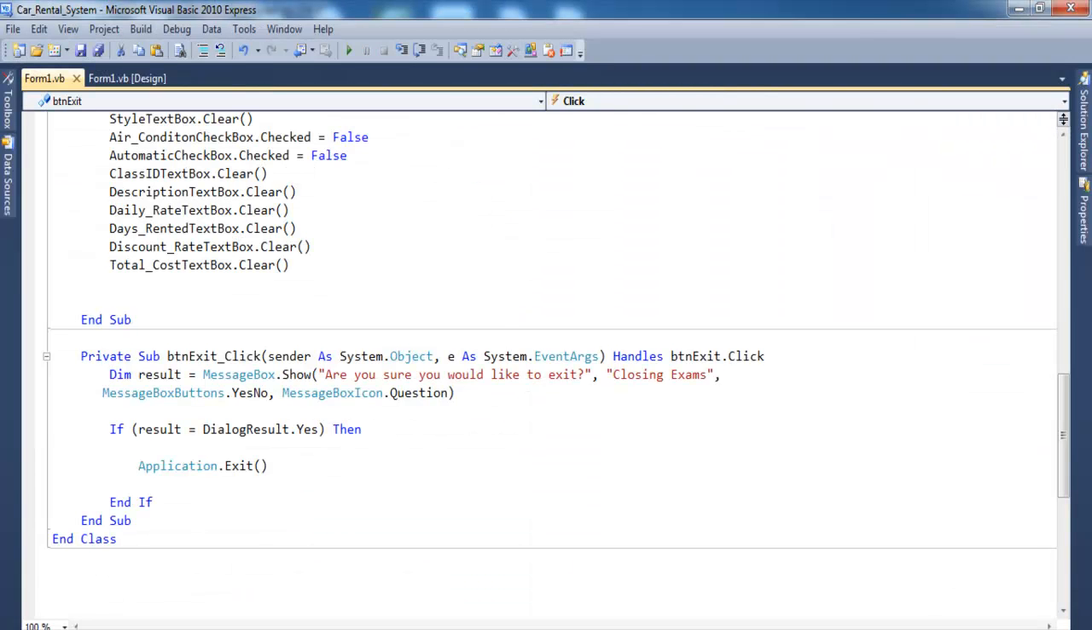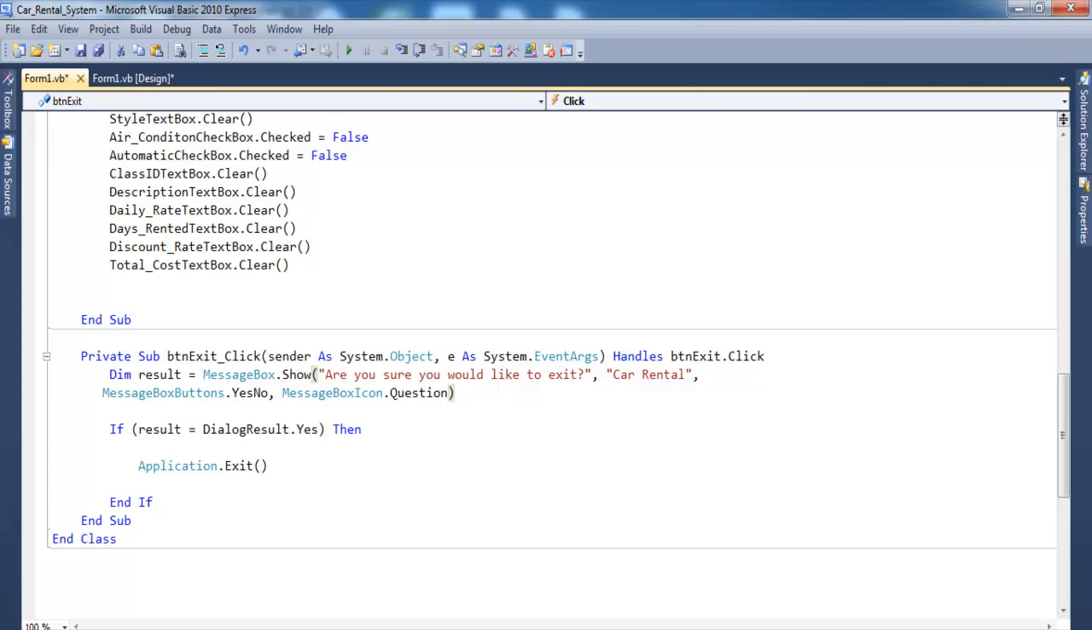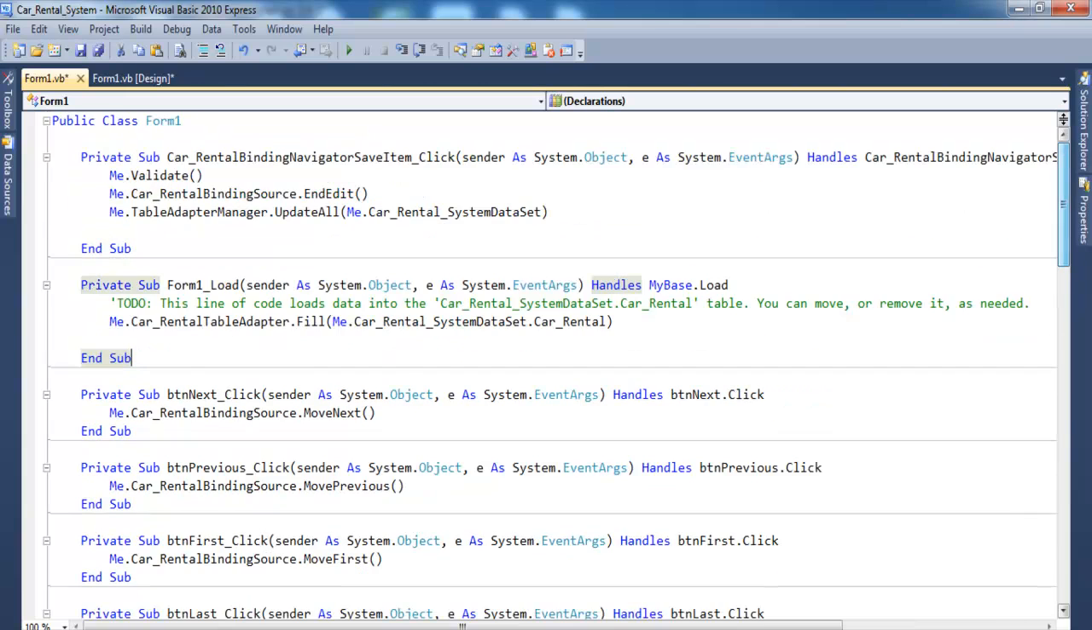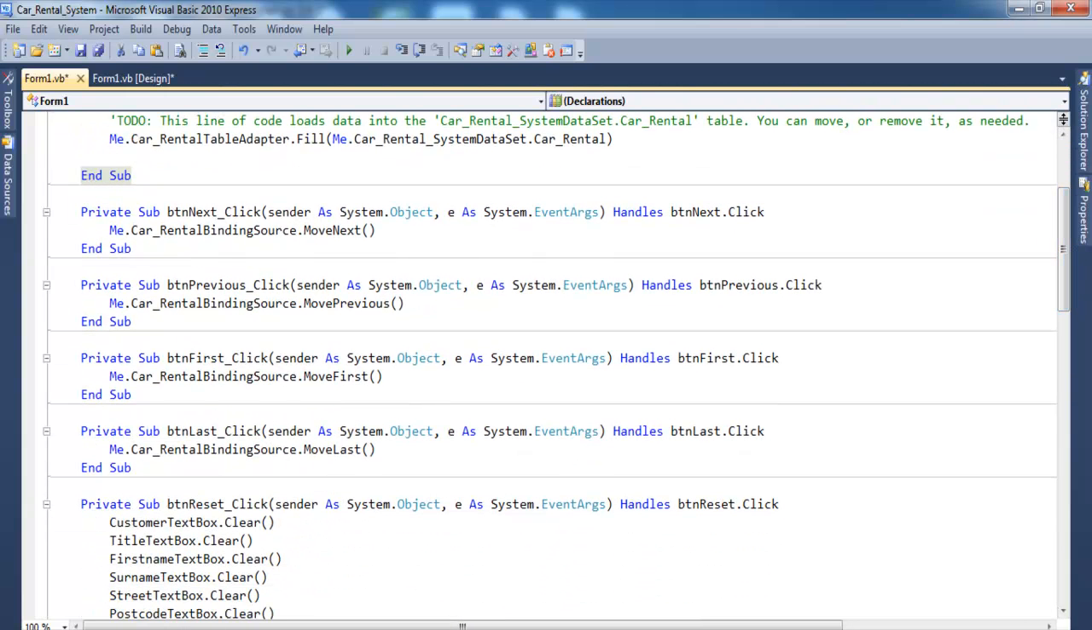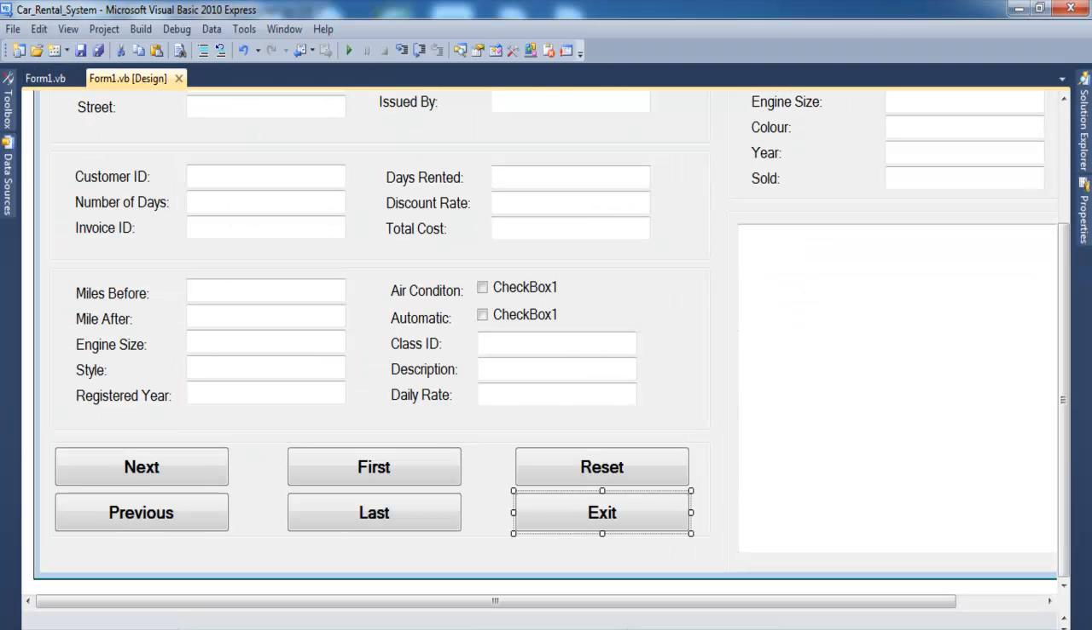But let's change this name to car rental. Alright, and now that all of this is taken care of, supposing we want to save the system, that's another thing. We may want to save whatever data are entered into all of these components, which means we need some more buttons right there. Create another button entirely, so let's just create 2 more buttons.